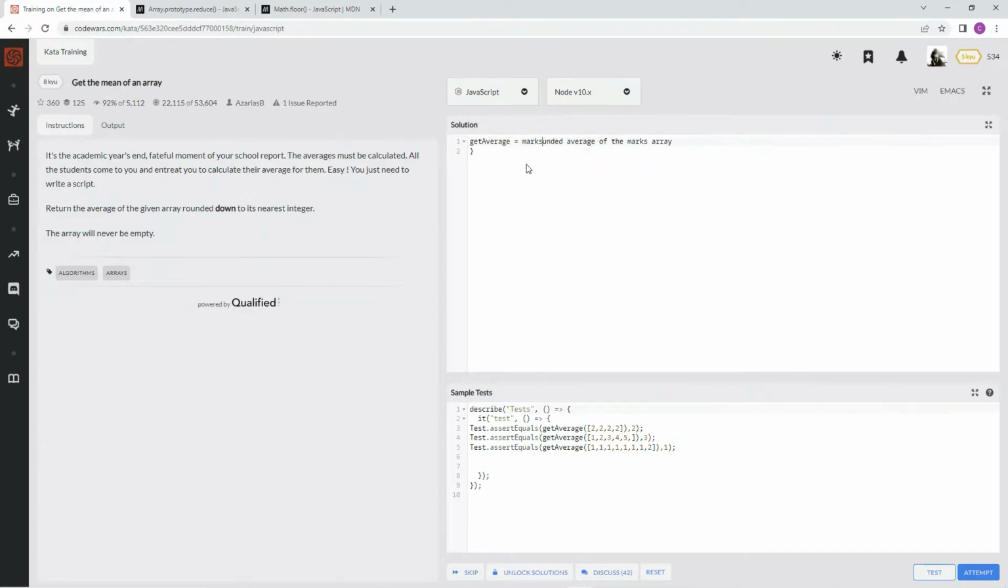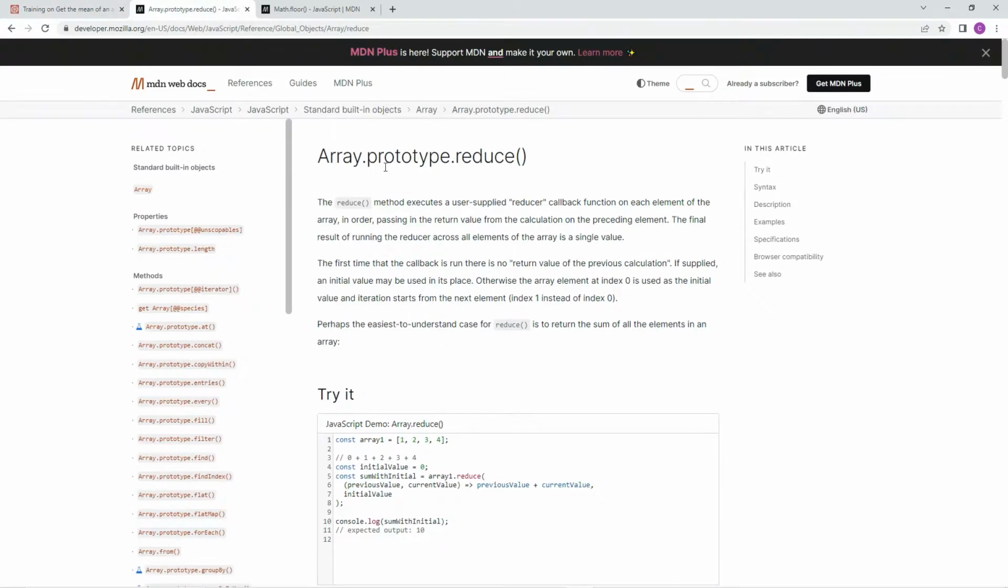So what we're going to do here is we have to sum the array, and then we're going to have to divide it by the length of the array, right? So to sum the array, we're going to use this Array.prototype.reduce. The reduce method executes a user-supplied reducer callback function on each element of the array in order, passing in the return value from the calculation on the preceding element. The final result of running the reducer across all elements of the array is a single value.